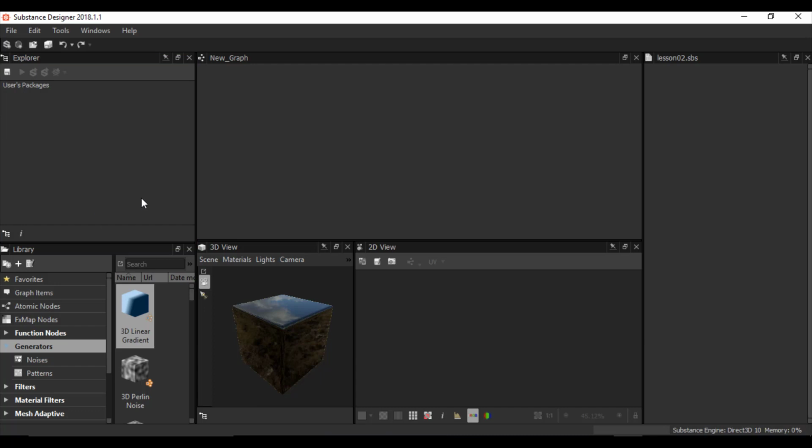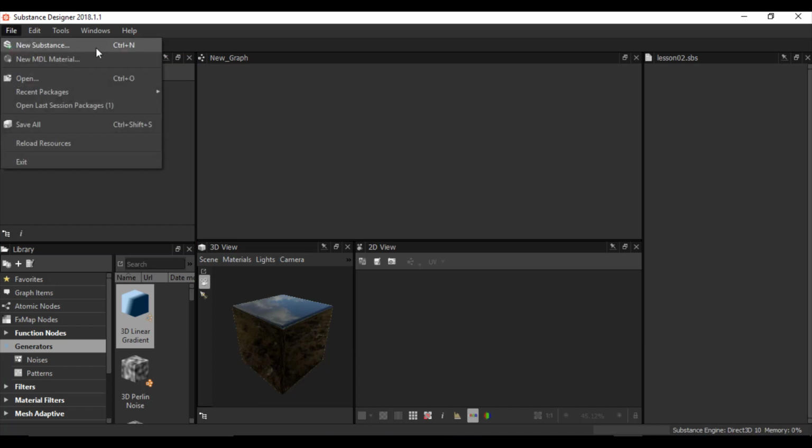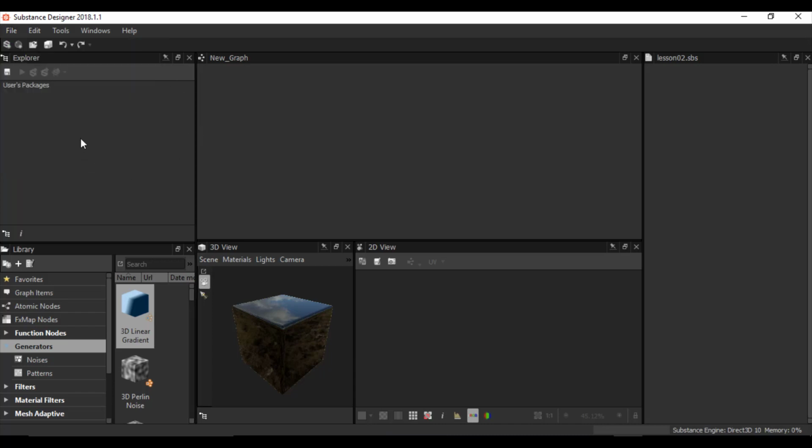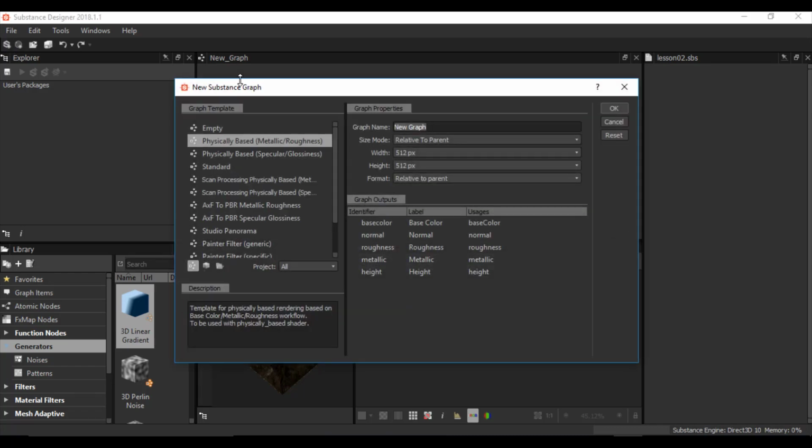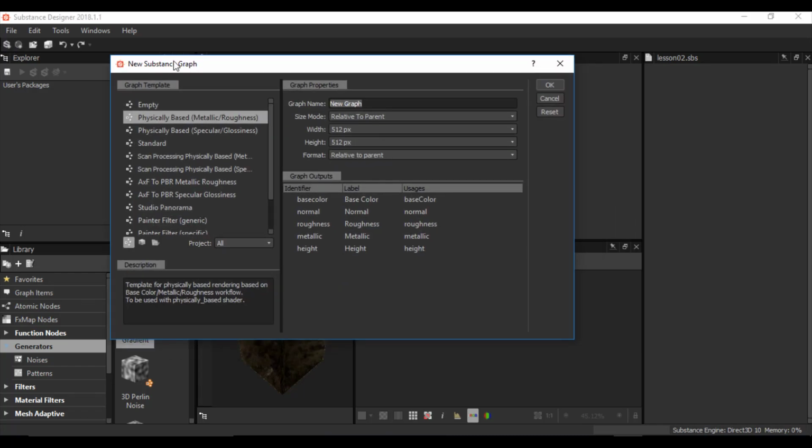Alright, let's create a new substance file. For doing that, I will go to File and Create New Substance, or I press Ctrl N on my keyboard, or I click on this icon here. And when I click, I have a new substance graph window which has some options.